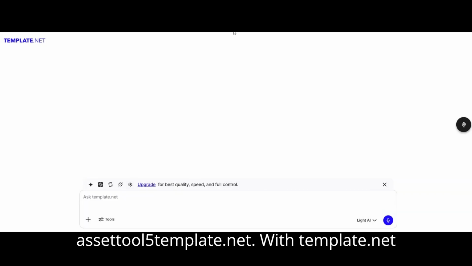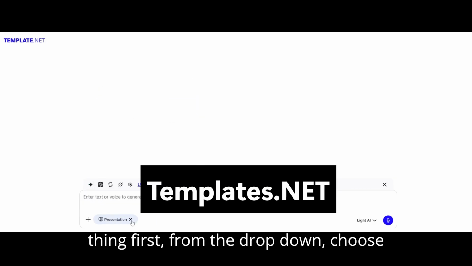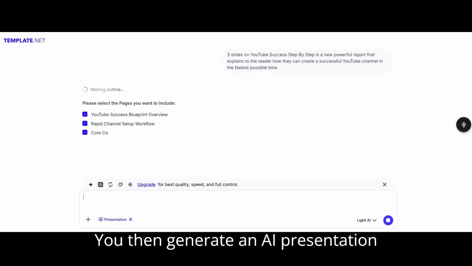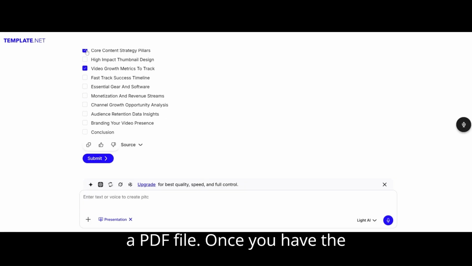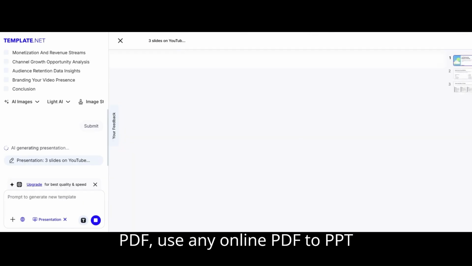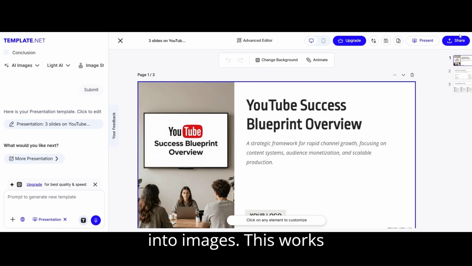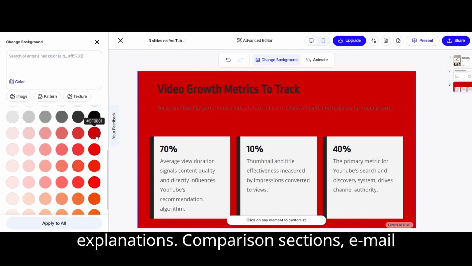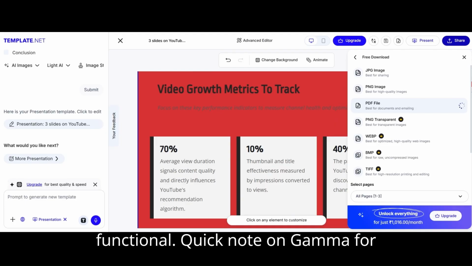Tool 5, Template.net. With Template.net, you need to do one important thing first. From the drop down, choose presentation before generating content. You then generate an AI presentation. Under the free plan, download it as a PDF file. Once you have the PDF, use any online PDF to PPT converter or convert the PDF directly into images. Where this works well? Framework visuals, strategy explanations, comparison sections, email attachments, not flashy but very functional.